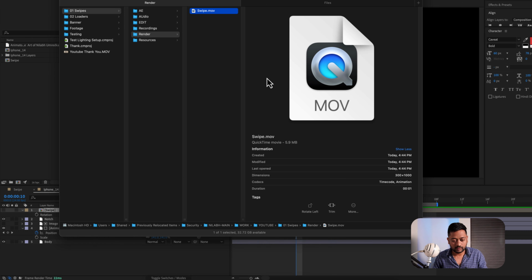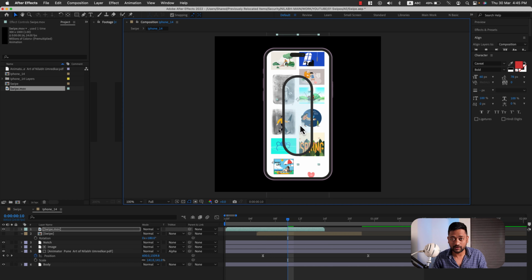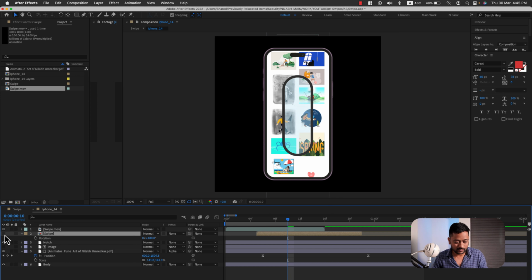render. Now you can just drag and drop this MOV file with alpha in any editing software and just drag and drop on any animation, and that video file will work with transparency. So I have hidden the original animation and this is just my MOV file and it works perfectly.